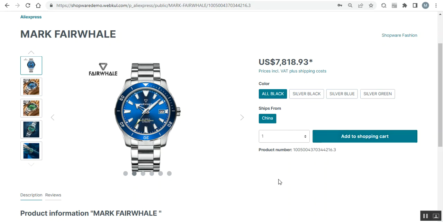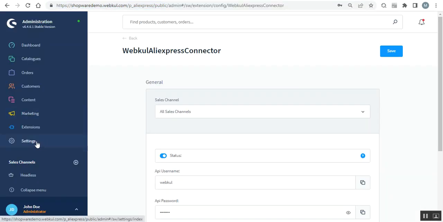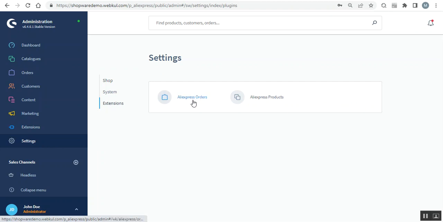Now this was how to authenticate the details of your store, add your store URL, add the credentials to your store, and import the products from AliExpress store into your Shopware store. Now this particular product would also be visible in the admin backend panel as well. For that, you need to navigate through settings, extensions, and here we have AliExpress orders and AliExpress products.